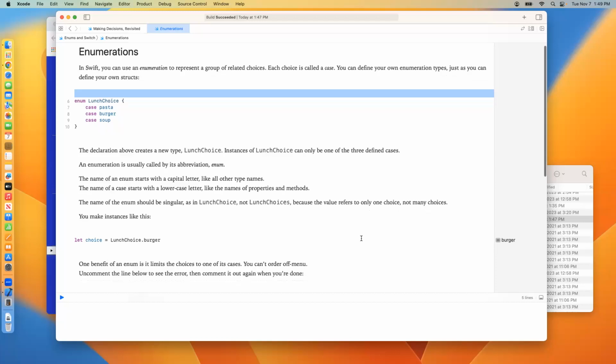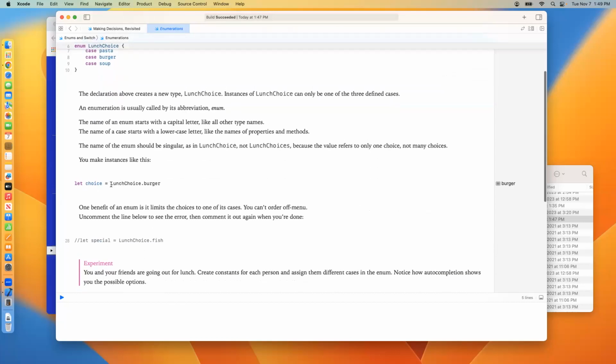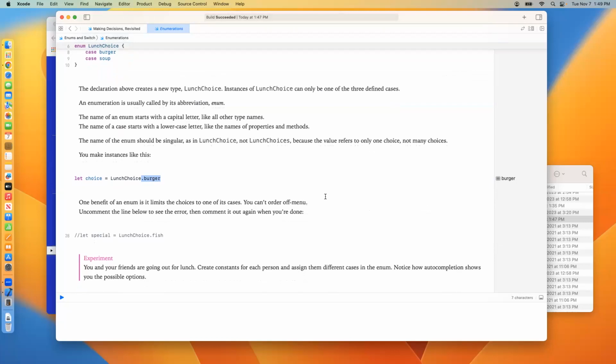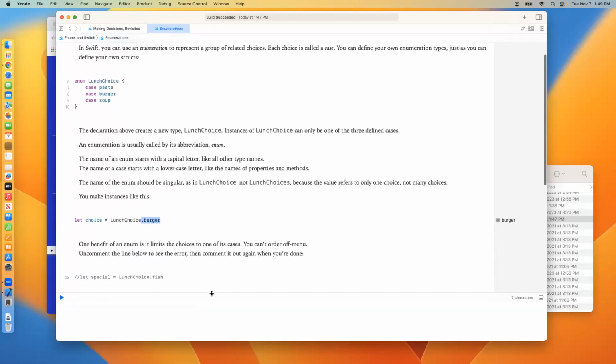If you want to actually create an instance of the type, I would simply say LunchChoice, and look at how beautifully simple this syntax is, dot burger. Because burger is already built in as a case, and we're not feeding it in or setting a value to it, we're just selecting it. So LunchChoice.burger. That makes sense, both in how it reads and how it delivers the data. So that would then get stored here.